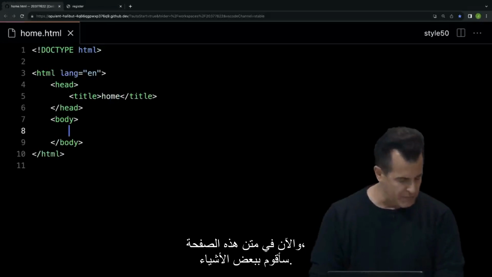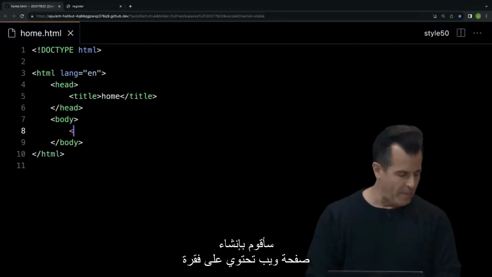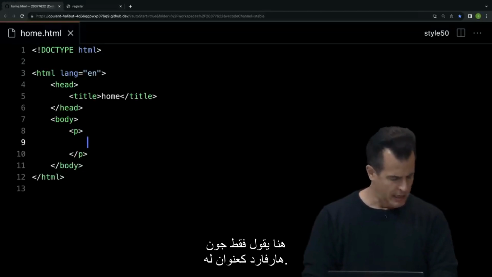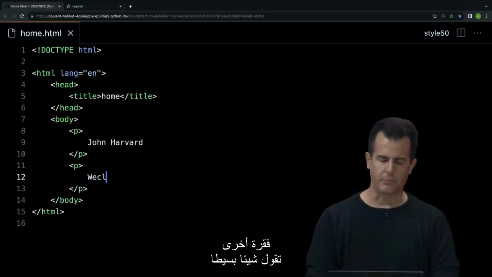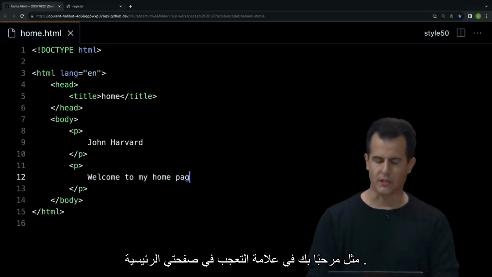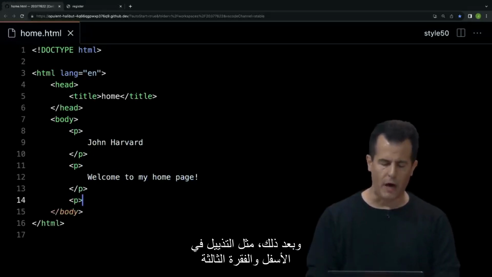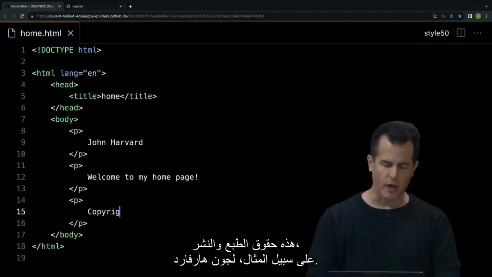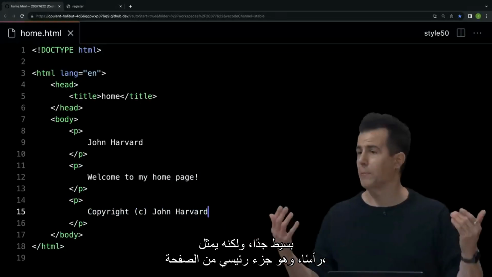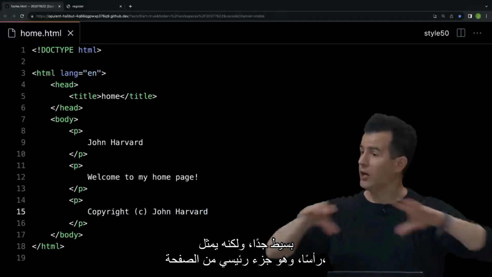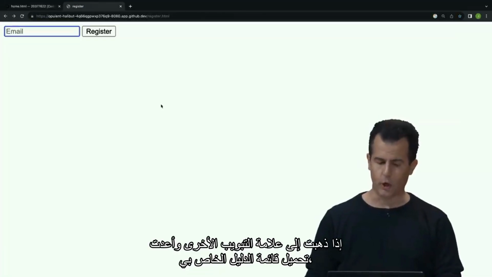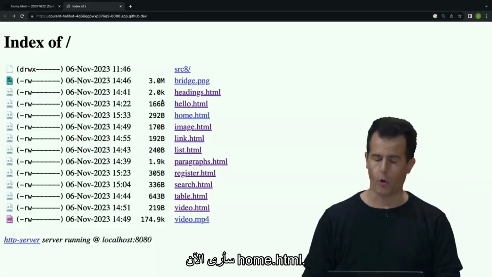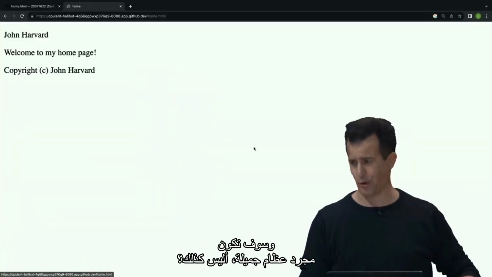And now in the body of this page, I'm going to do a few things. I'm going to have a web page with a paragraph up here that just says John Harvard as the title thereof. Another paragraph that says something simple like welcome to my home page, exclamation point. And then a footer at the bottom, a third paragraph that's a copyright, say John Harvard, for instance. So super simple, but representative of a header, a main part of the page, and a footer thereof. If I go into my other tab and reload my directory listing, I will see now home.html, and it's going to be pretty bare bones, right?